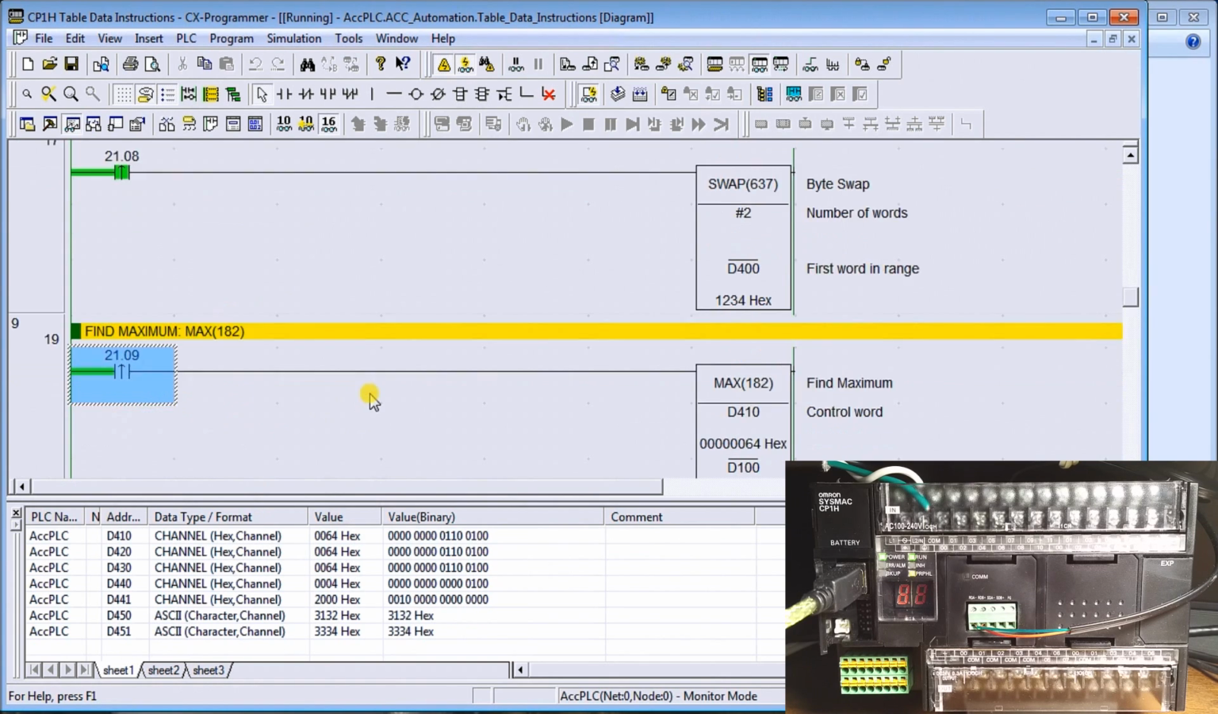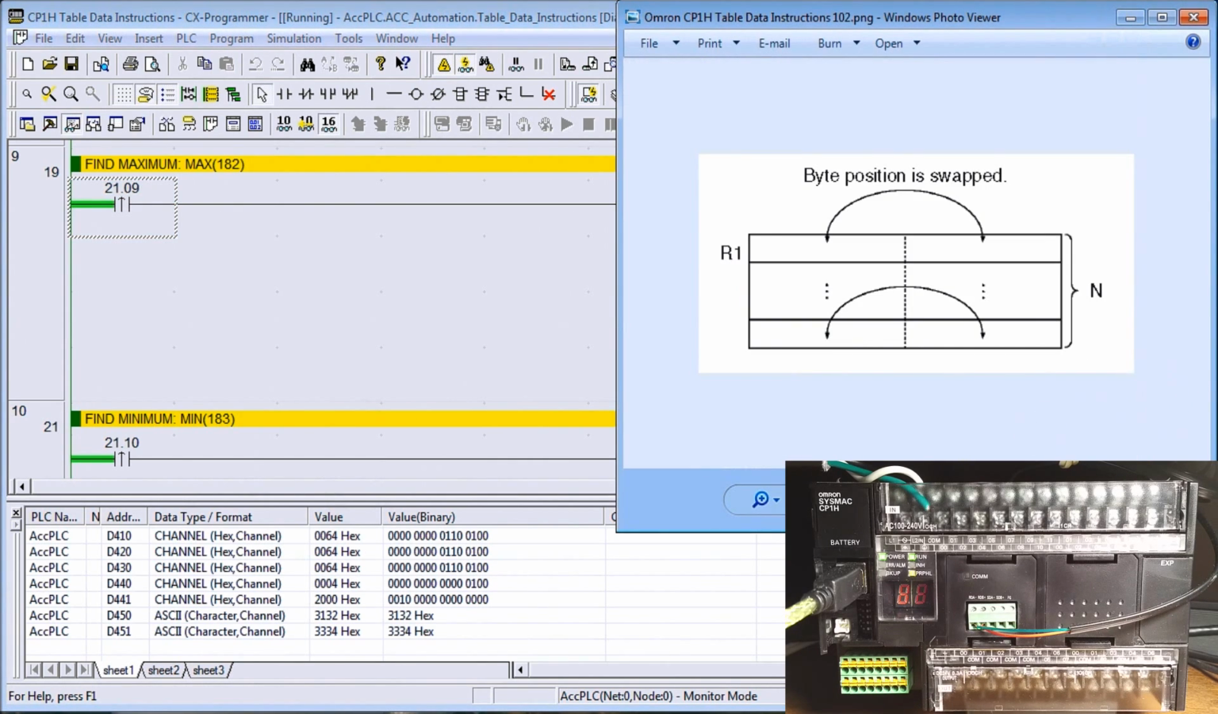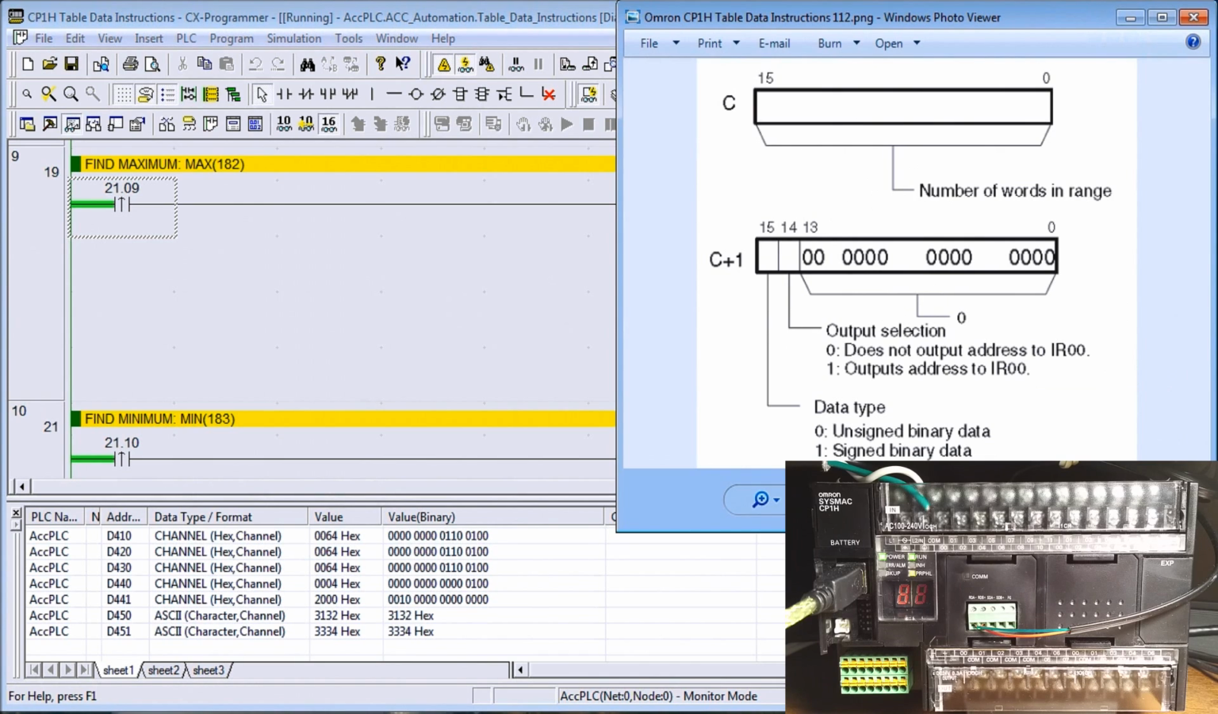The next instruction is our max. Within a group or a table, we can find the maximum value located within that group. Again, it uses a control word, and we set the number of words in a range, and then we set the output. We can also set the index register to tell us where that max is, and it is either signed data or unsigned data.